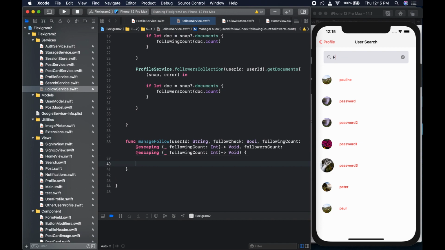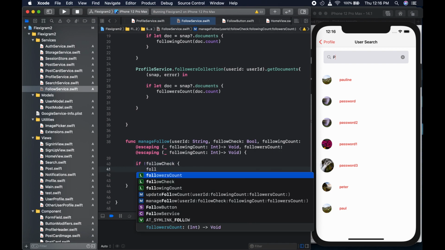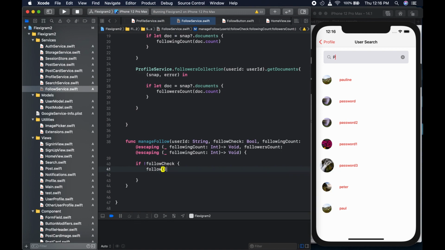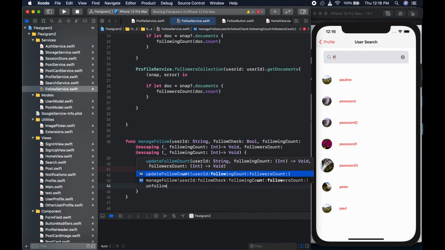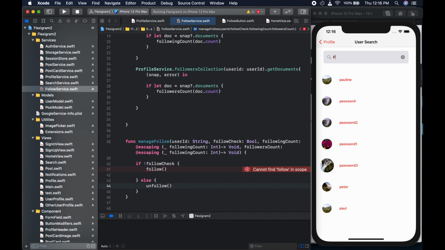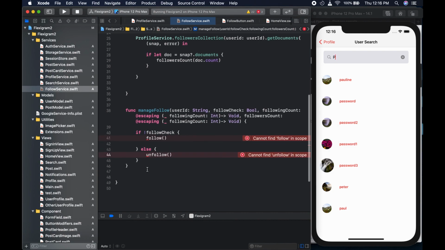And so this one, what this will check is whether or not our follow check is true or false, and run some code. So we could say if not follow check, like so, we want to say follow. We haven't created it, so it's going to complain, and we're going to say else. We're going to put some code, and we're going to run the unfollow method, which we haven't created, right? And yeah, basically that's what that code will do.